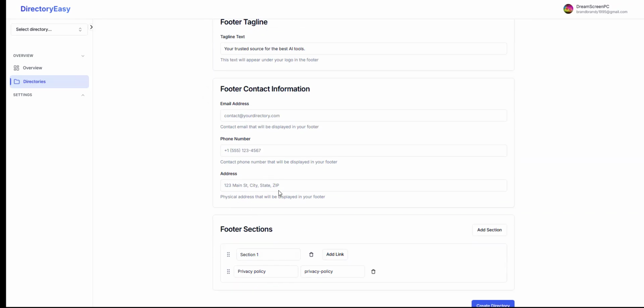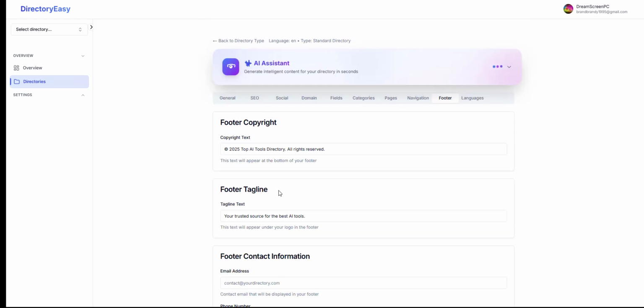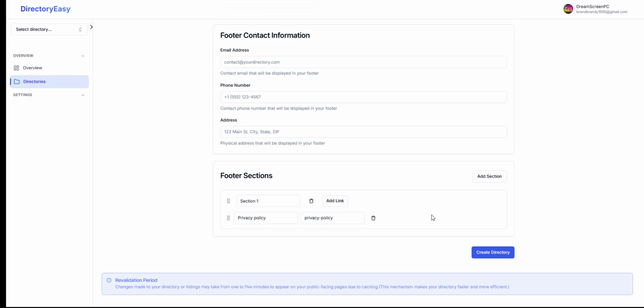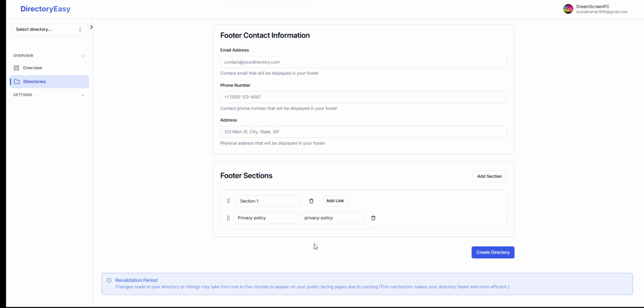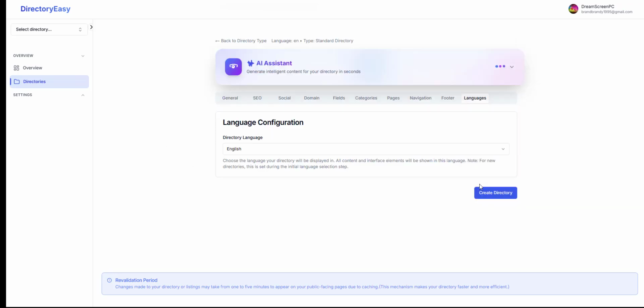In the footer section, you can edit your footer details and create custom footer sections, and each section includes a name and a list of links. Finally, under language config, you can change your directory's language. And as I told you before, if you have some language in mind that doesn't exist here, just reach out and I will be happy to add it for you.